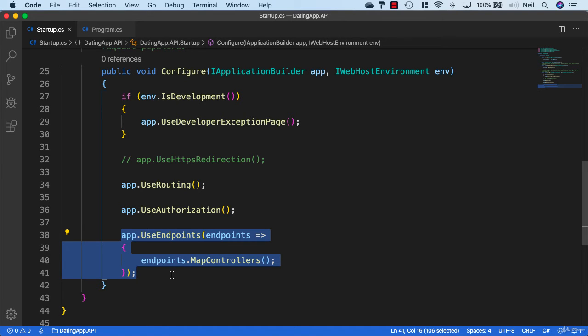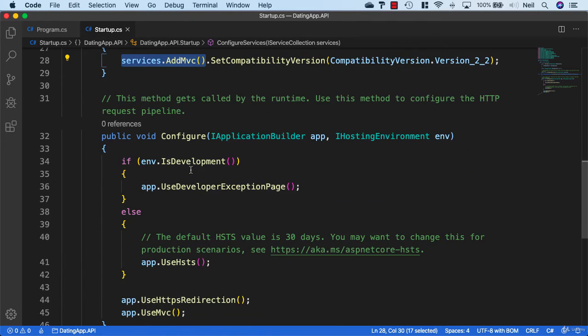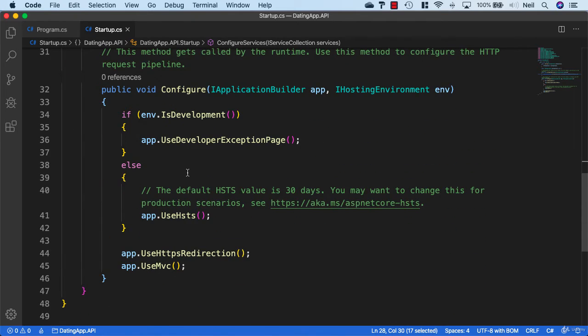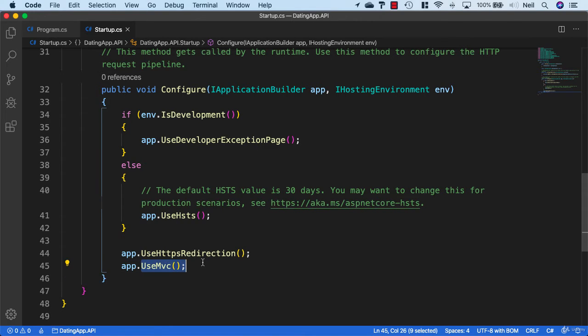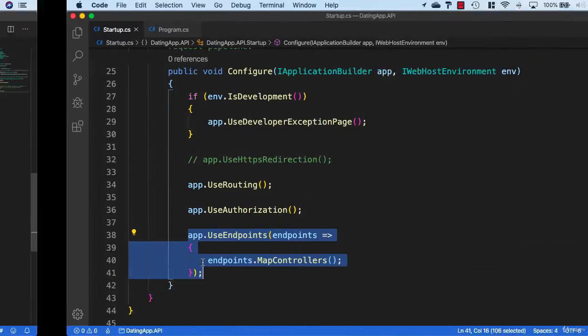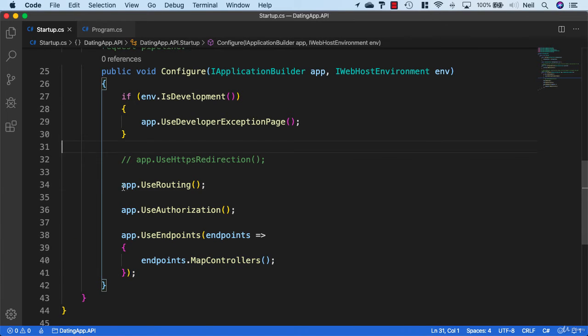If we compare that to our 2.2 version, then we can see that there's a couple of differences in here. What we've got here is this app use MVC, which is an all-encompassing thing of what we are using in .NET Core 3.0. This includes support for attribute-based routing. This includes support for our controllers and our controller endpoints, and it's all wrapped up into this single method. And what Microsoft have done in .NET Core 3.0 is broken that out, and what we see here is we've got the use routing middleware and our use endpoints. Otherwise, it's pretty much the same thing.